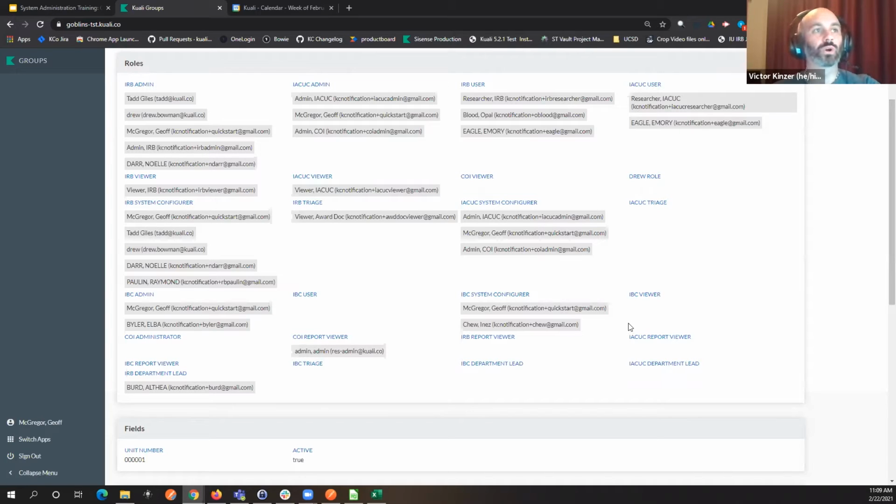And then the viewer role is more used for department admins that just need to have access to say everything in their department, or say an OSP office that wants to be able to search protocols and make sure that a protocol listed on a grant is up to date. So you might assign that at the university level. So these are the major roles on the protocol side.